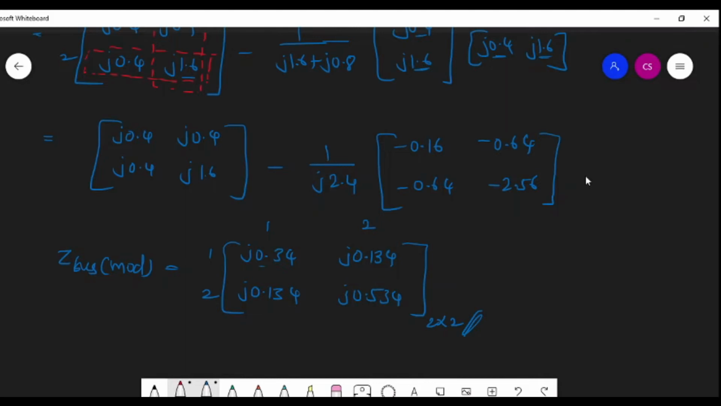Okay, so we got this value as j0.4 minus, that is, minus 0.16 divided by j2.4. We divide every value by this one, and we subtract this from the respective value. Therefore you are going to get this result. Clear? So these are the 3 steps, and this is the final step, step number 3, and we don't have any other network. The complete network is completed at step number 3 only.